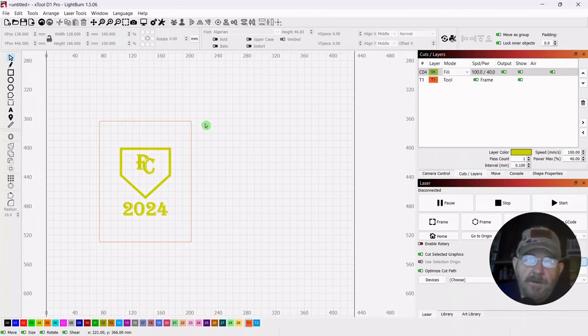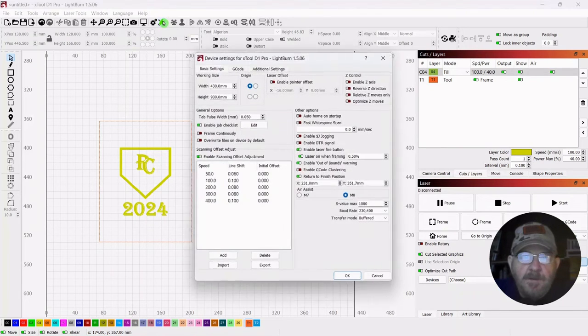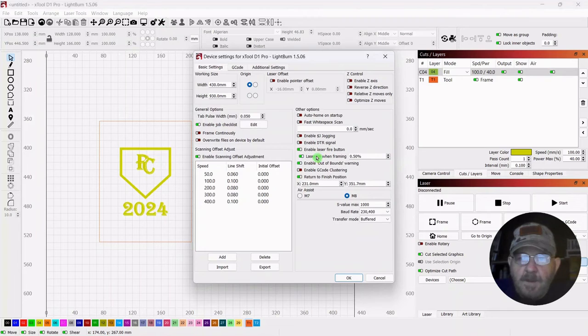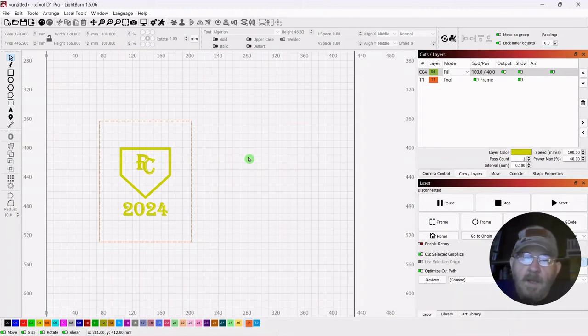And the tool has no output, so you don't have to worry about it making a mark on your wood or cutting or anything. And we are just about ready to go. So I do have the fire button turned on to assist with framing. If you'll go up to device settings, click, and make sure that enable laser fire button is green and laser on when framing is green. Now, I've got mine set for 0.5%. Yours may need to be something else. Click OK. And then you'll get that blue light when you're framing, and be more accurate with your framing.